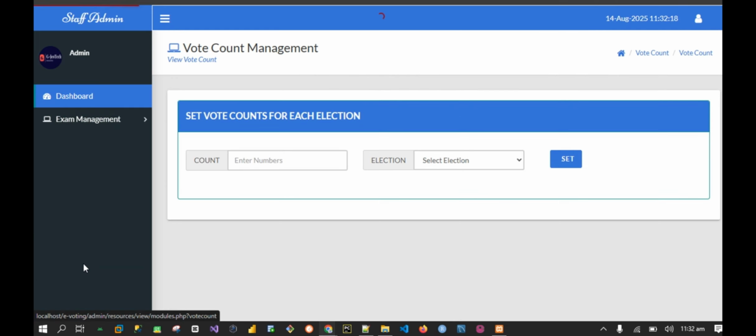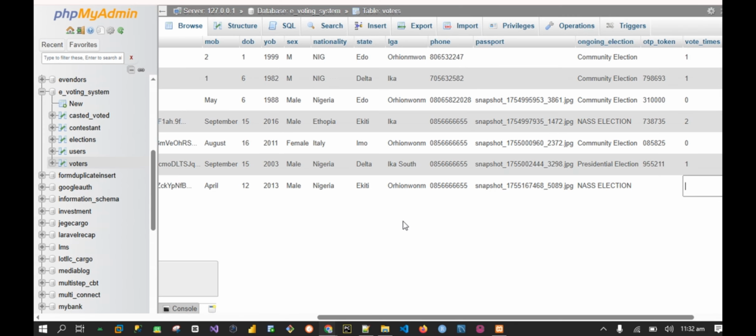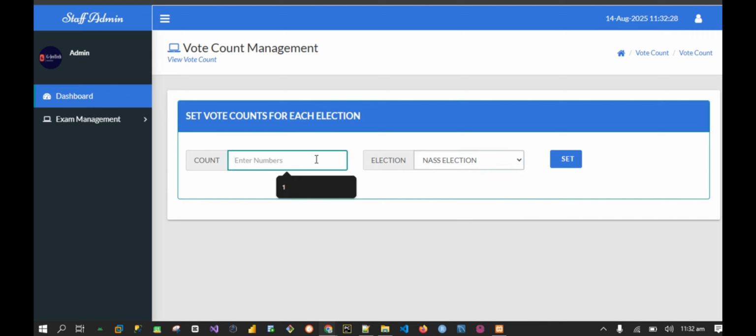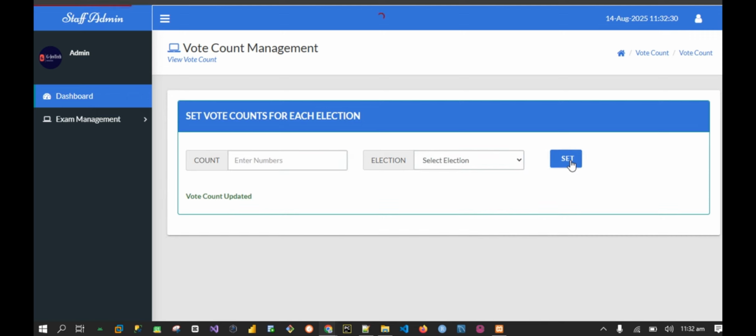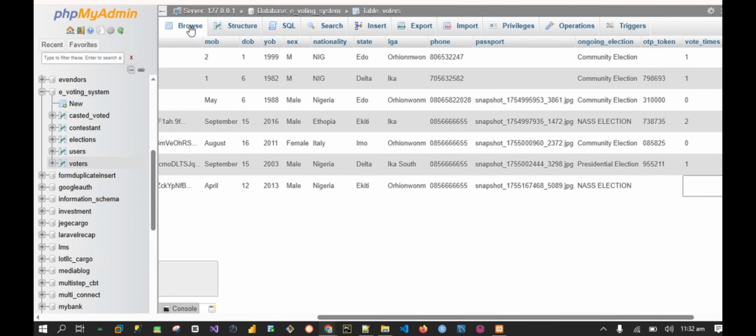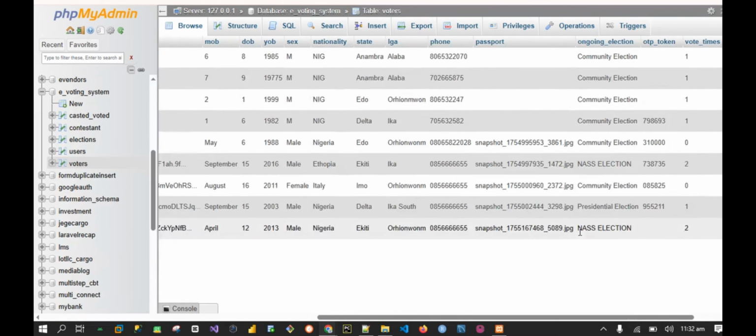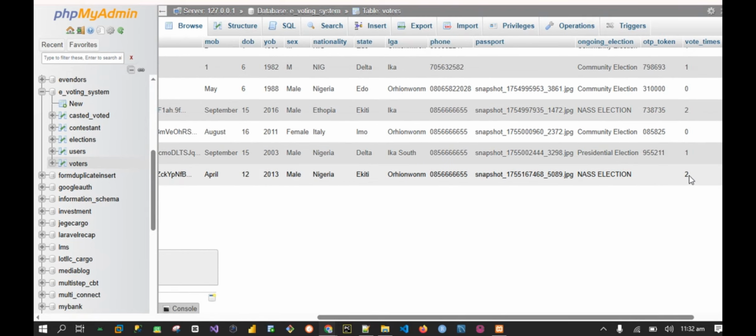You can come to set vote count for which election did we register this user. It's a NAS election. All right, come here, say NAS election, set the vote count to 2. Once I set it, you see, vote count updated. So when I come to the database and refresh, you find out that the vote count for this particular user is updated to 2, as you can see.